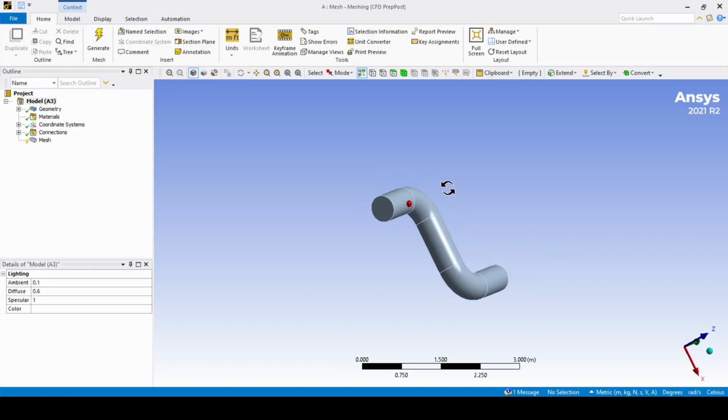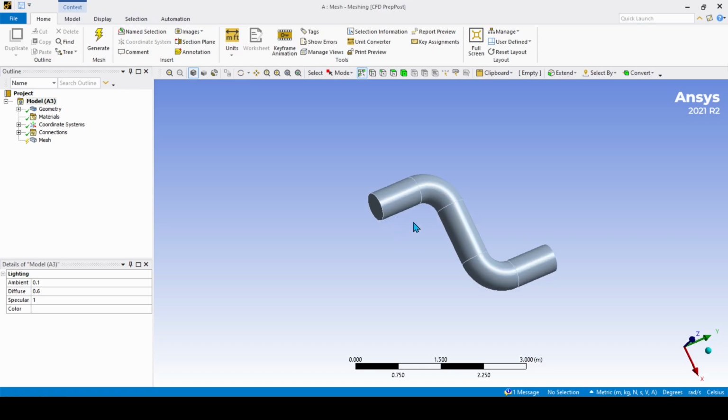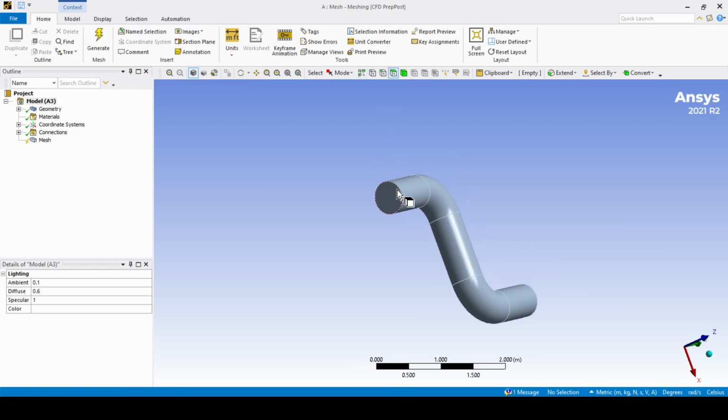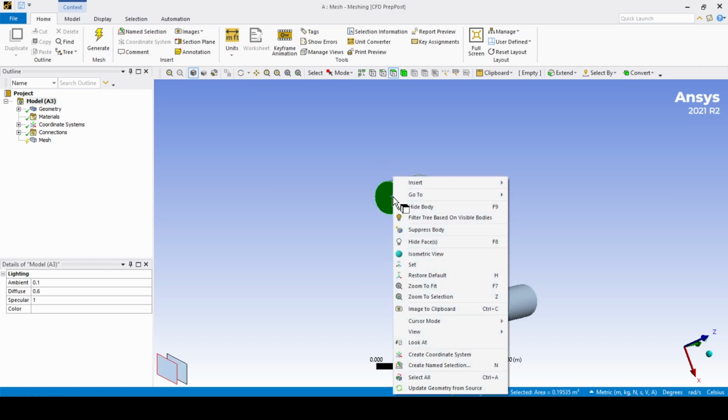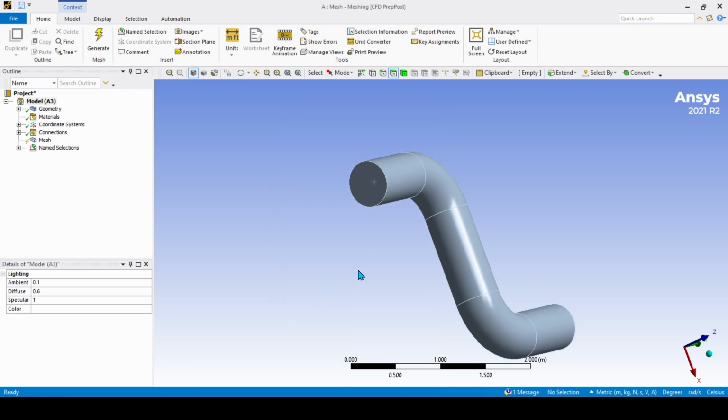Now before meshing we should give some named selections to different locations so that our solver will later know which part is inlet, which part is outlet, and which part is the wall. So let's keep the named selections. Let's select our inlet. Select the surface, right click and create named selection. Let's name it inlet.